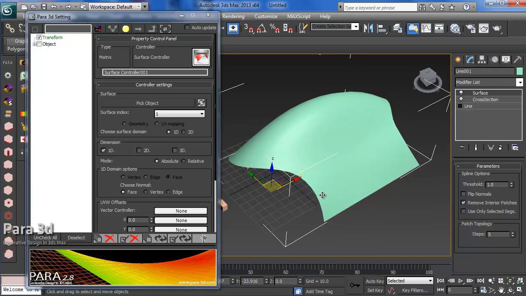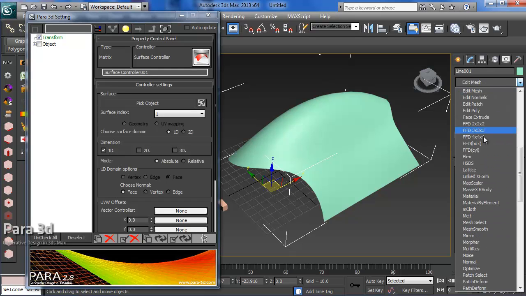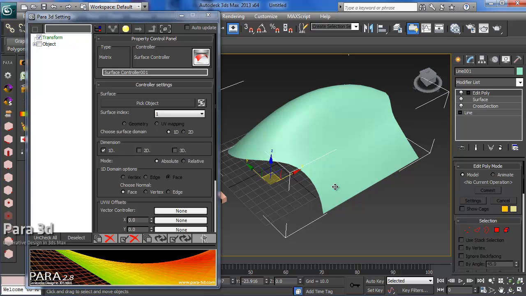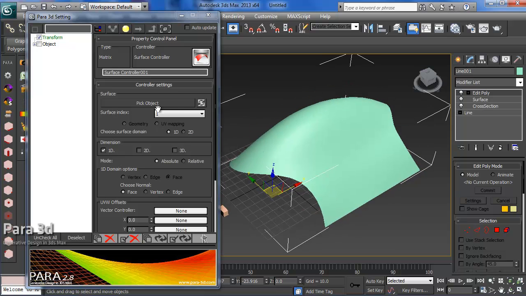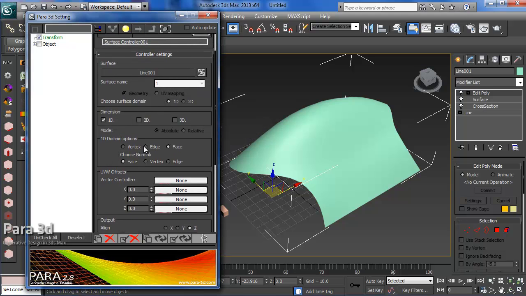And to be able to use this object in surface controller, we either have to set a UVW mapping, or we have to set an editable poly modifier on top, so Parrot 3D can extract the information from the geometry. So now I can actually pick the object, and here we go, the name of the object appears here. And as you may notice, now I have different options than what I used to have in the older version.